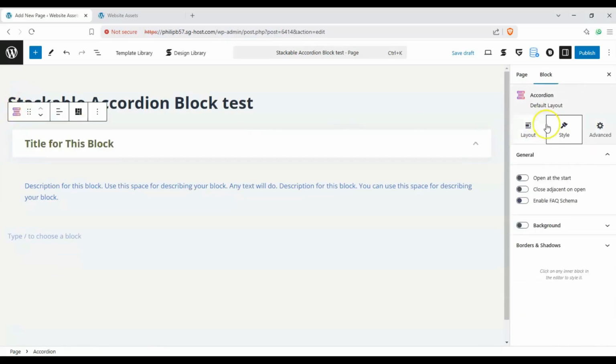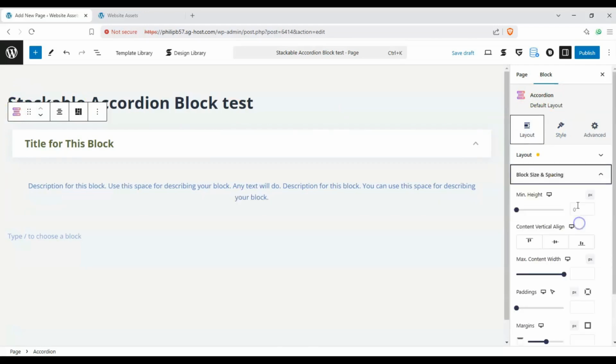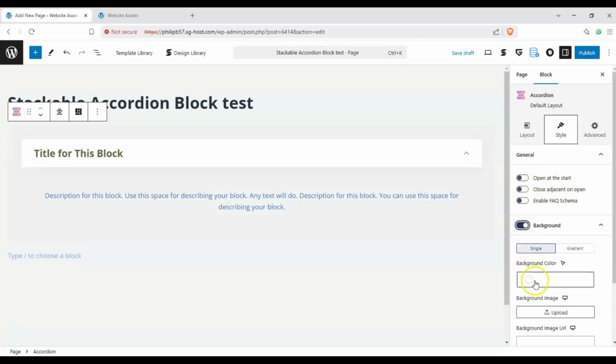Okay, accordion. And you can see we have our options here on the right-hand side. We have layout. Okay, we can align our content left, right, middle. We can change the spacing. And then we have style. So general options, we have open at the start, right? Close adjacent on open. Enable FAQ schema if we have that set up. We can also enable a background for this.